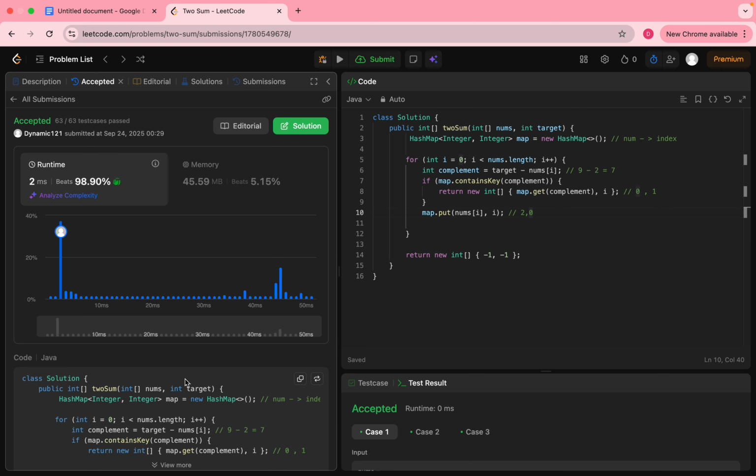Now we are able to submit this solution. So this is the optimized solution for two sum, and this is one of the most famous questions.